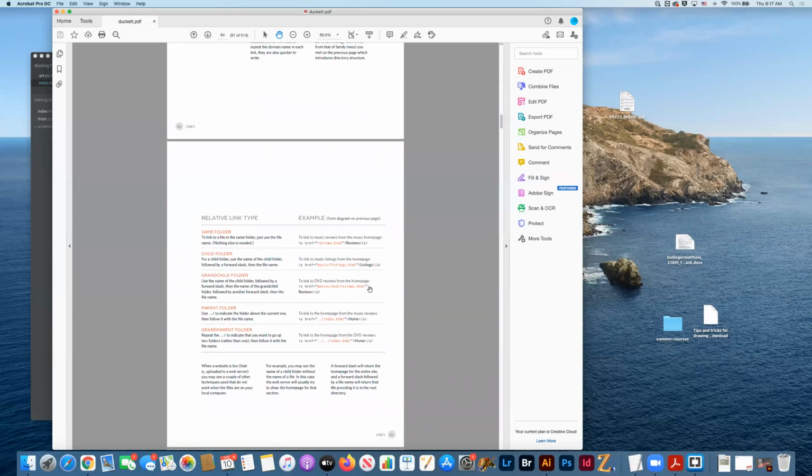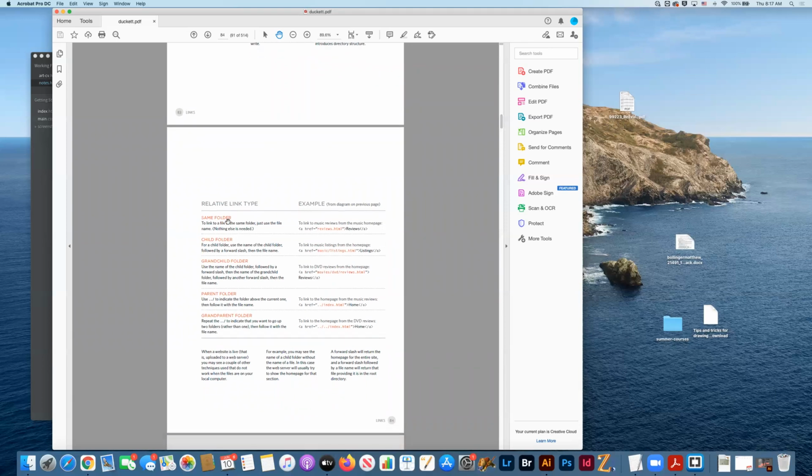I think this is a pretty important page too. Remember, I'm talking about the path, and you have to be really mindful of the path in order for things to work properly. So right next door, the same folder. So index.html right next door is the quote unquote same folder. So again, there's no folder preceding reviews.html.